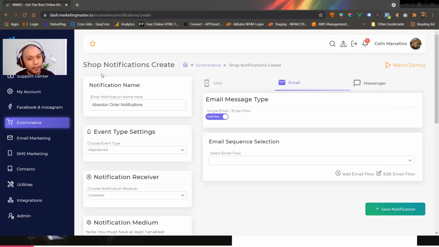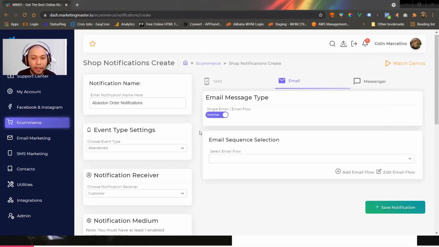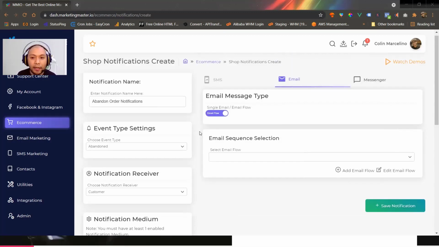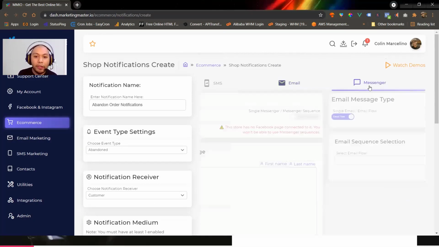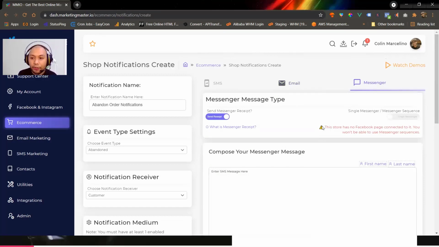What are you going to say to your customer to recover the abandoned or supposedly lost sale? And the same is true if you want to send a sequence of messages in Messenger. You can also do that here. What you can do is enable this one. Currently the store has no Facebook page connected. Oh, okay. So the reason why we cannot create a Messenger sequence is because this specific store was not connected. I was not able to connect this specific store to a Facebook page.